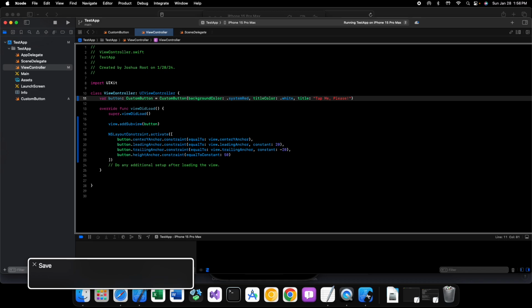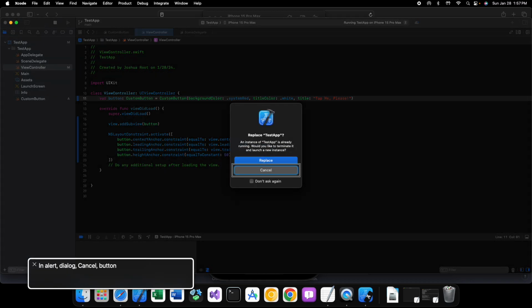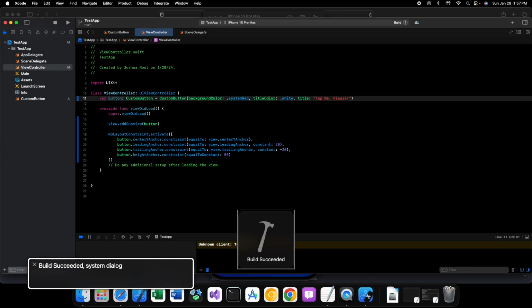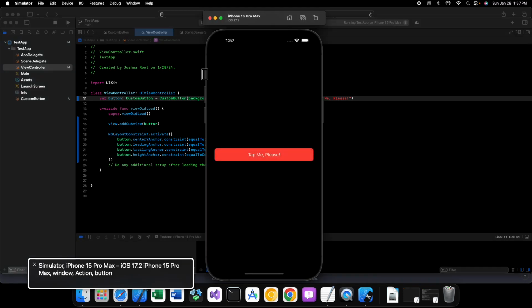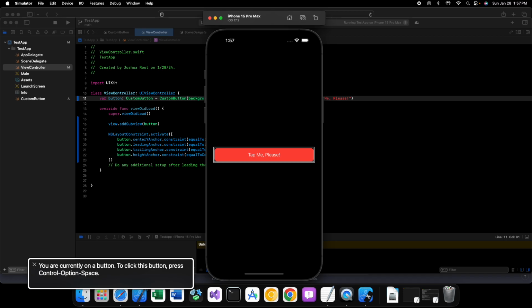Go ahead and save the code. Run it again. We can see it succeeds. And in our simulator, there's the red button in the middle of the screen. And there you go. You can tap it, and it does nothing. But yeah, that is how you can utilize a convenience initializer.